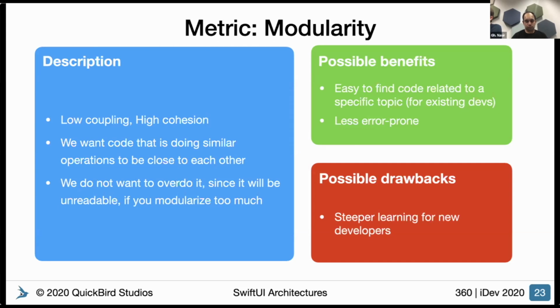And it's easy to find code related to a specific topic for existing developers. For example, if you have made a modular architecture in your whole application, then a developer might easily find where to look in case there's a problem with setting user defaults, or in case there's a problem with network connections and something like that.